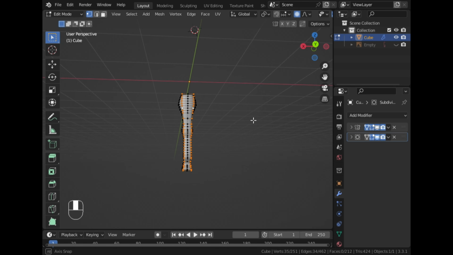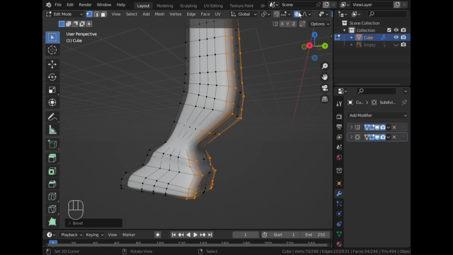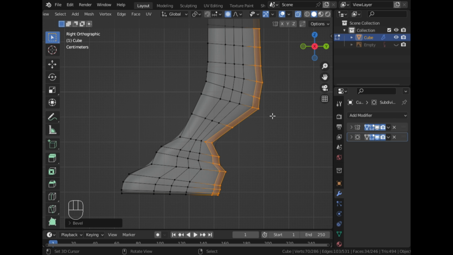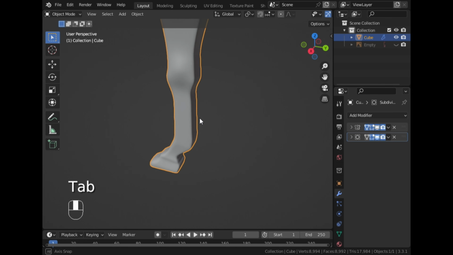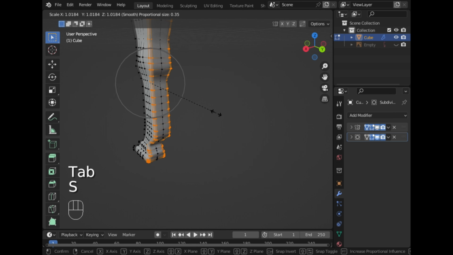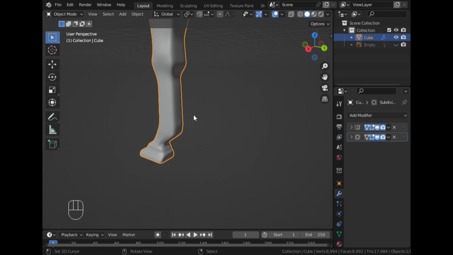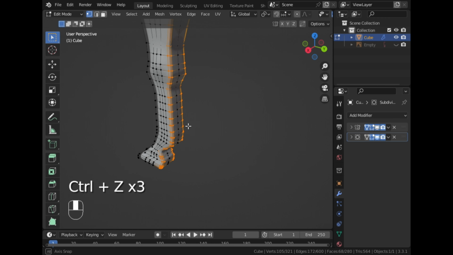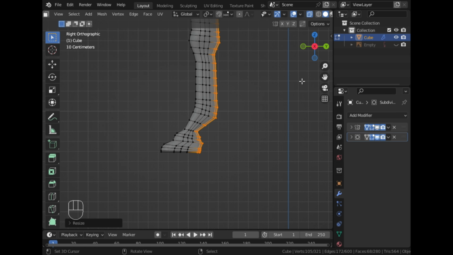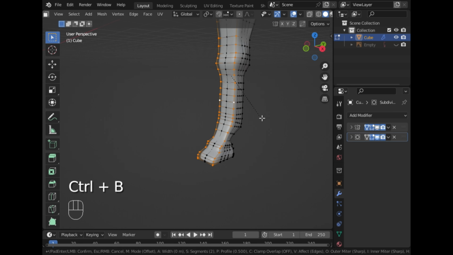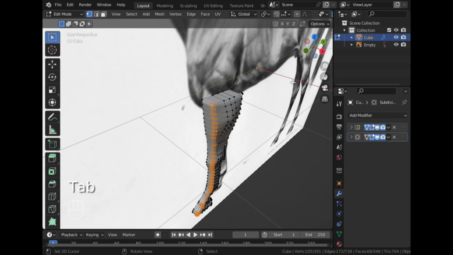We need to bevel these vertices so that it doesn't look sharp but looks smooth. By pressing Ctrl B, you can bevel the vertices. Increase the number of segments of the bevel. Still a little bit edgy and sharp. Scaling it along the x-axis. Looking proper, yes. Now I'm also selecting this and pressing Ctrl B. And this looks a bit proper.